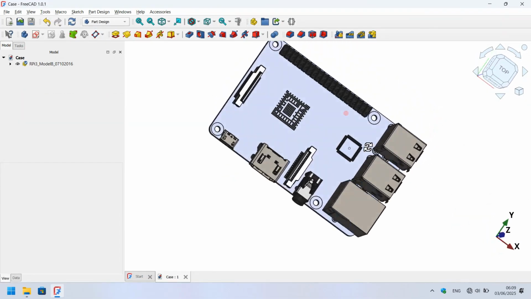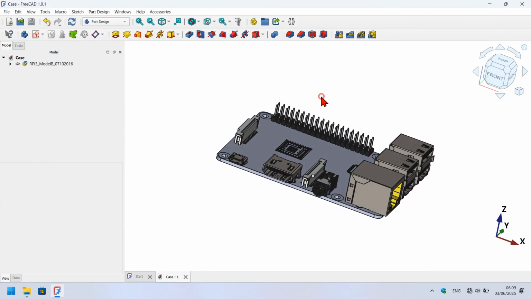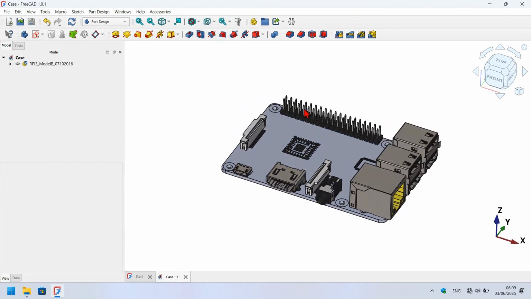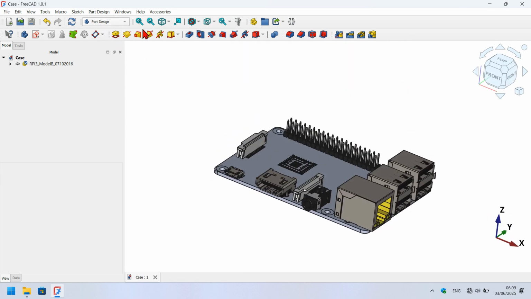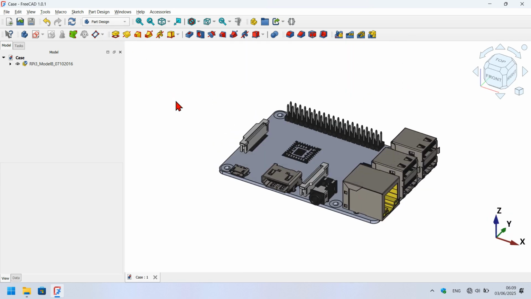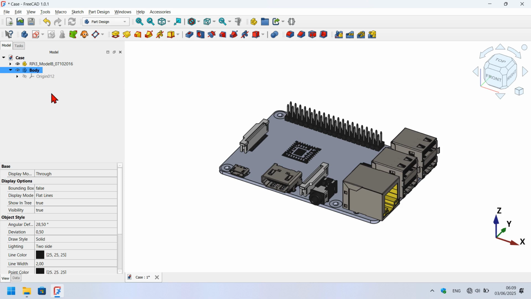Okay, now let me show you how I designed the case for this Raspberry Pi 3 model. For that, I will be using the PartDesign Workbench to create a base for the case model. Before I start adding material to the document or creating any result in the PartDesign Workbench, I will first add a PartDesign body object to the tree view. For that, I will click on the Create Body icon, and this object will be added to the tree view. This object will store the creation history of the case.